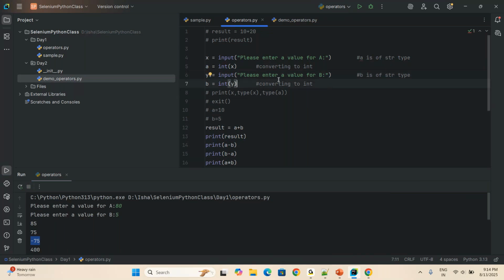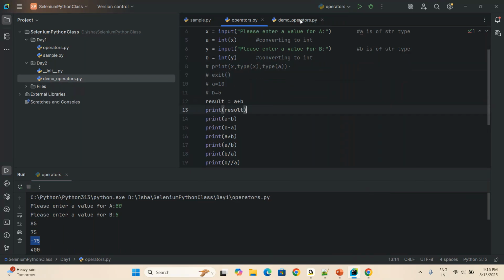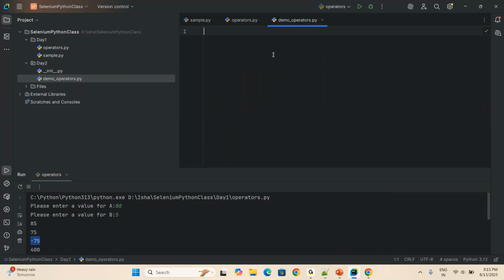I hope you are able to get what input is. I would like to explain this input. Instead of hard-coding the values in this way, you are asking the user to give some value from the keyboard. This is what I'm trying to show. I hope this concept is clear, right, guys?